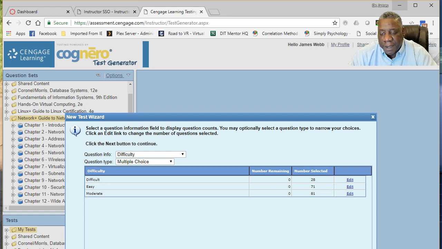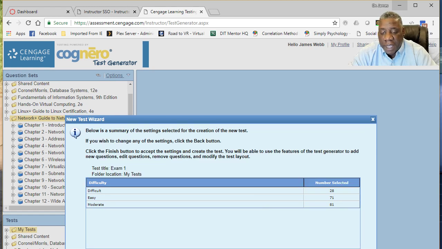Update. Now, as you look at the bottom here, that means I now have a total of 180 multiple choice questions that I'll be able to use. So now I'll go next. And here's just a summary as far as where everything is. The folder locator will be under my tests. And we'll say finish.